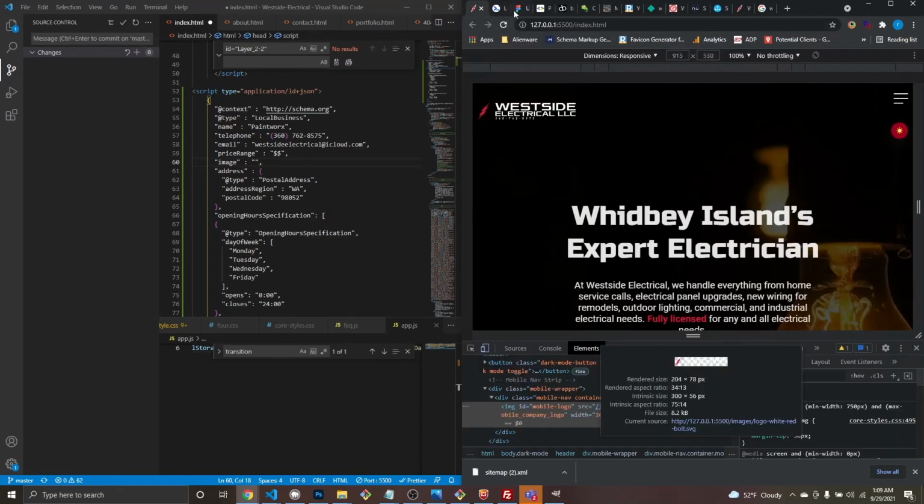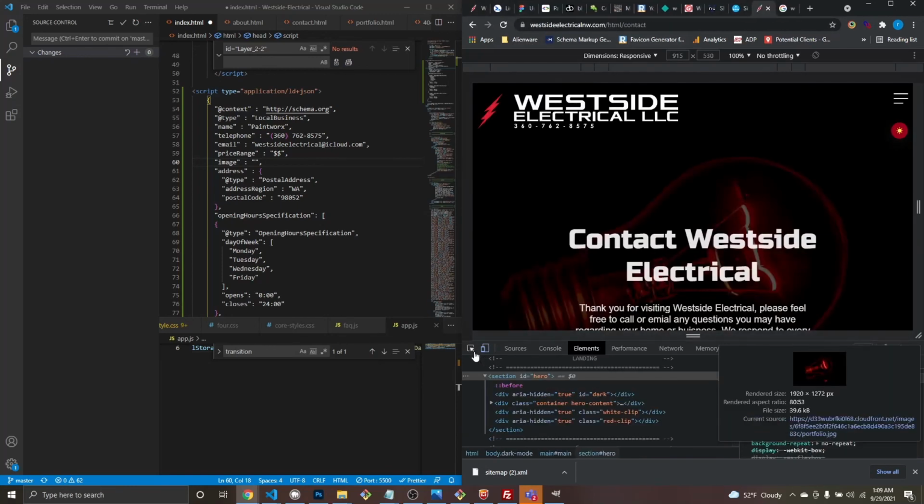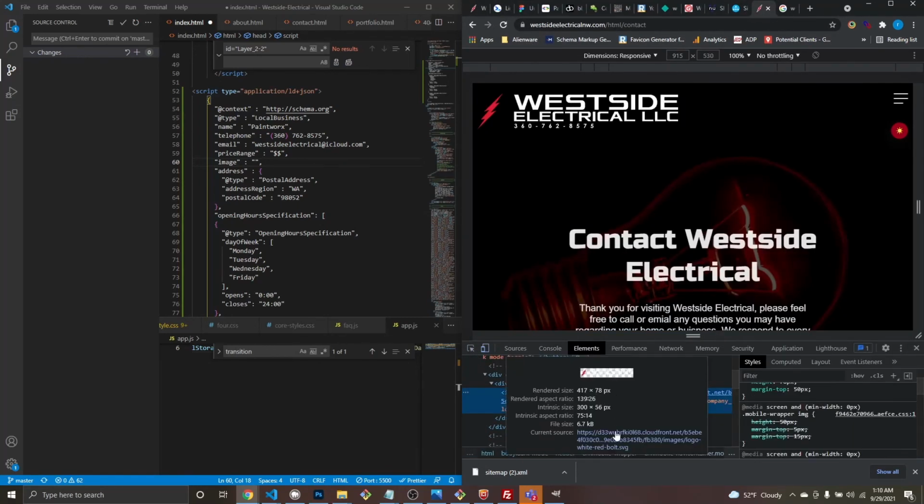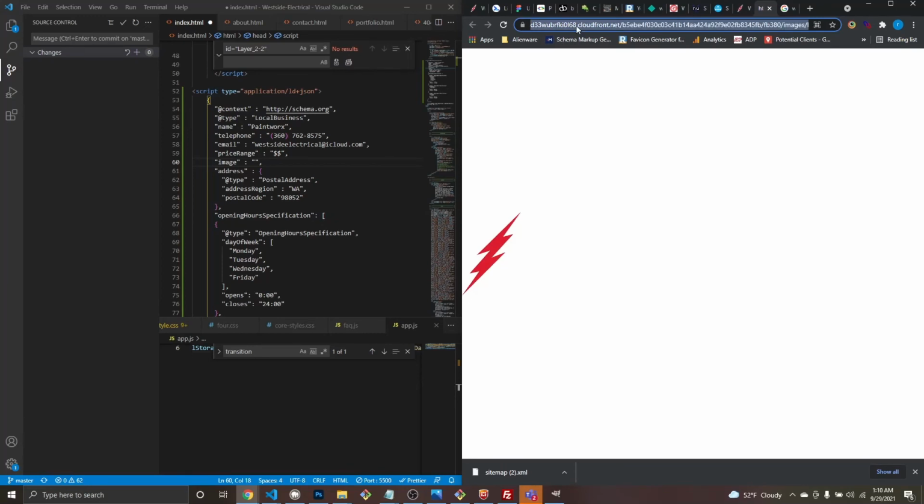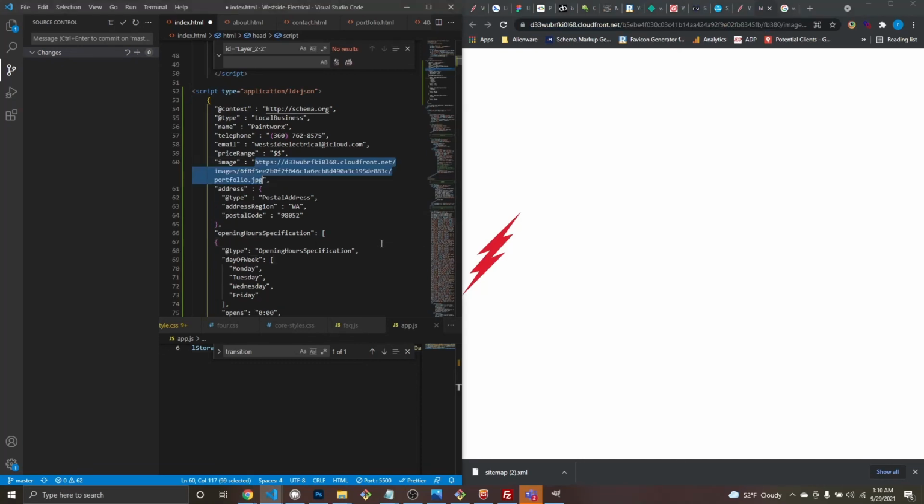Oh, whoops. I want the actual website. I can load the actual server image. Well, this is how it's going to load, so it's not going to look good. Gosh darn it. I guess we'll just keep that there for now.